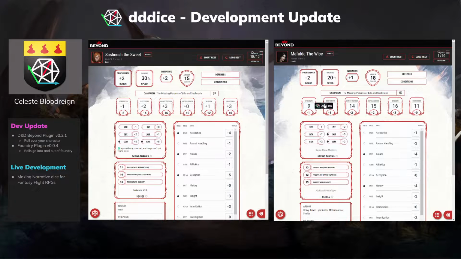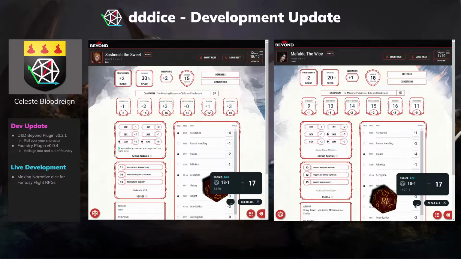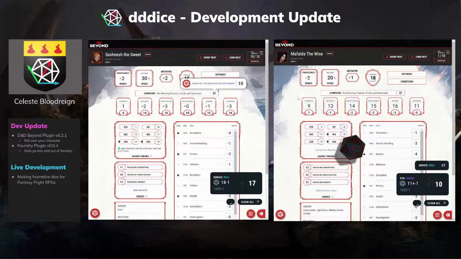And also now when we roll, we're going to roll a die here. It's going to roll over both of the screens and rolls right over your character sheet. The cool thing here is that if you were to just roll regularly in D&D Beyond, and we didn't disable that feature, so you can do that here, Mafalda sees the roll, Mafalda sees the number, Sashnesh can see the number in the campaign log, but she can't see the die roll. And now with the 3D Dice plugin, you can see the die roll on both screens.